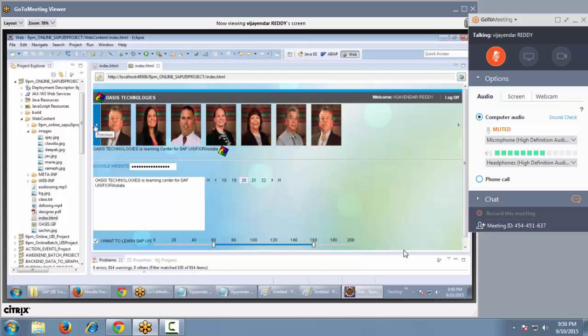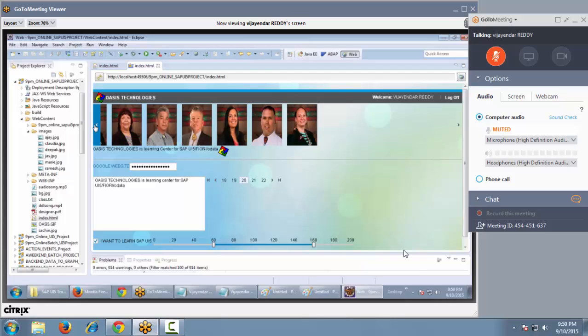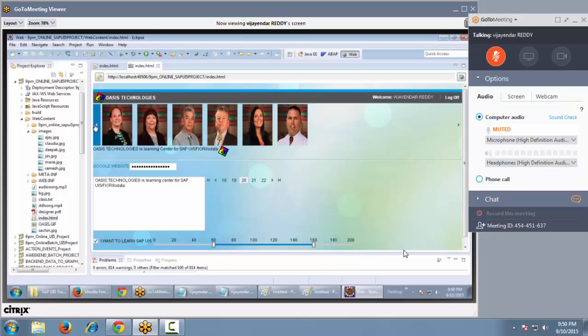And this works on every browser. You can test it on any external browser also. So this is how it looks. Very simple, but it will be useful.